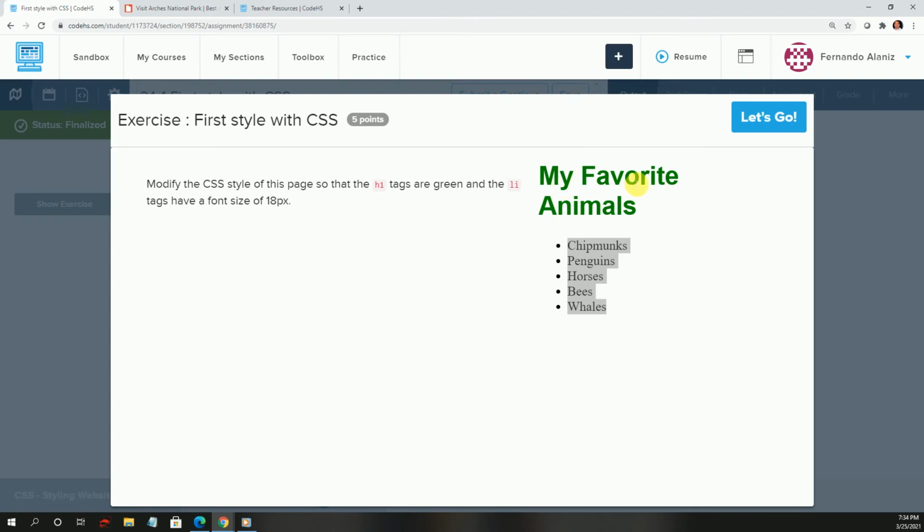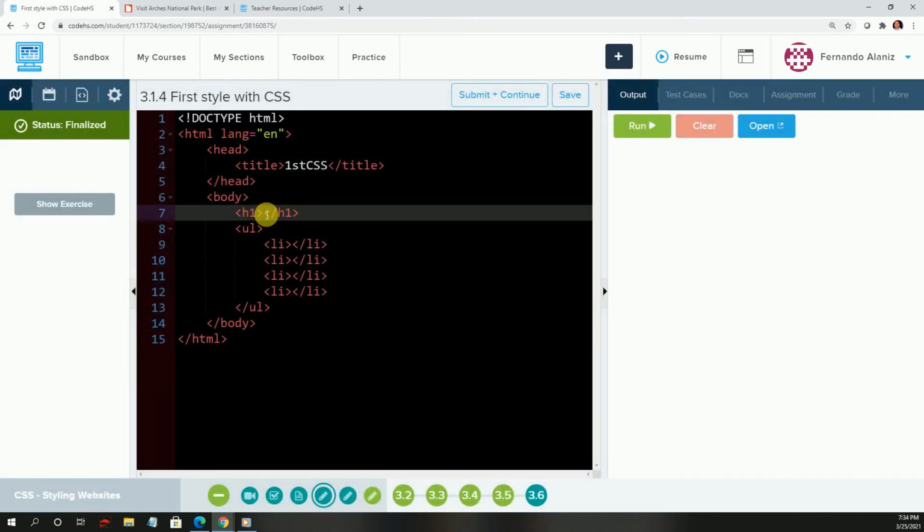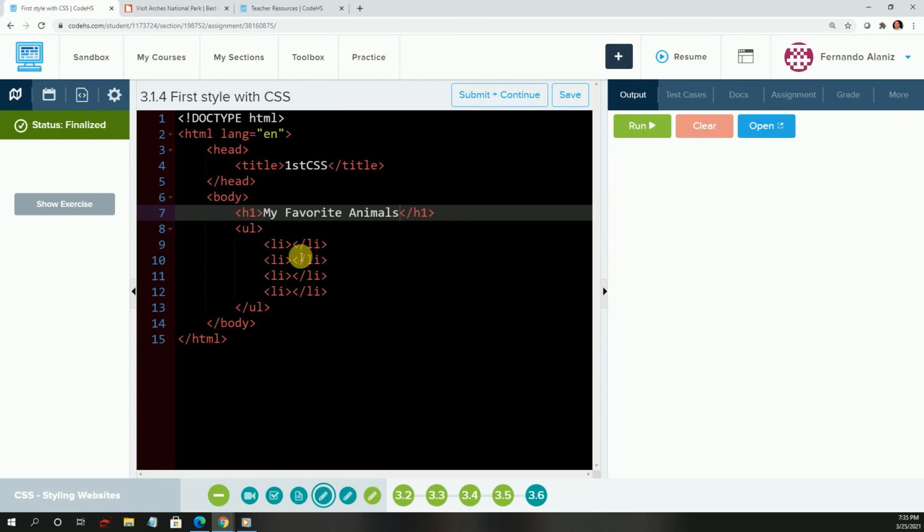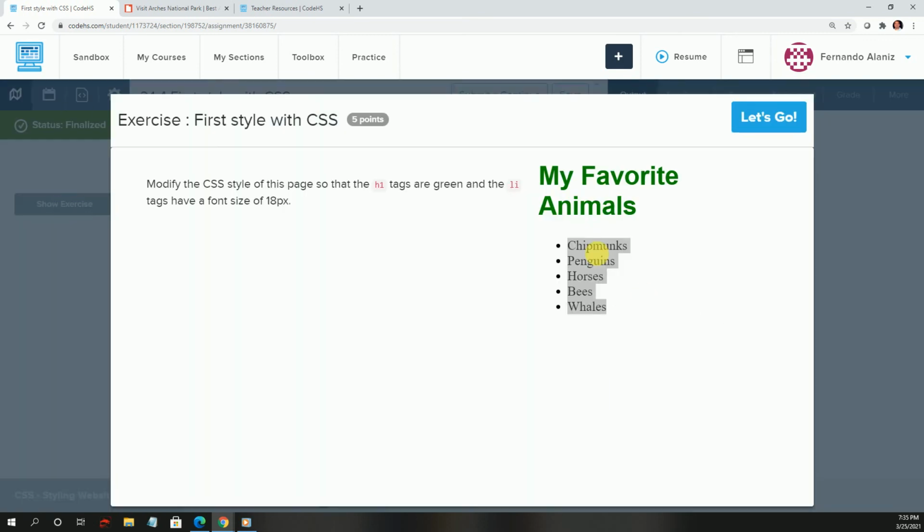So they wanted me to write my favorite animals in the heading. So let's do that. So it's my favorite, and I don't even know if they have it all capital. So my favorite animals, right? Animals. I think that's what I said. Yep. All right. Next, they want us to add information here. So let's see what they want. Okay.